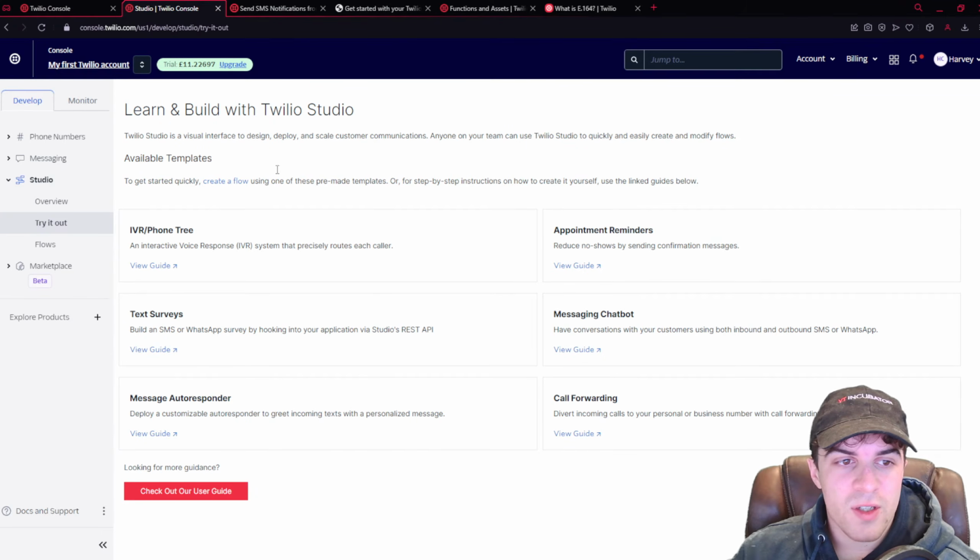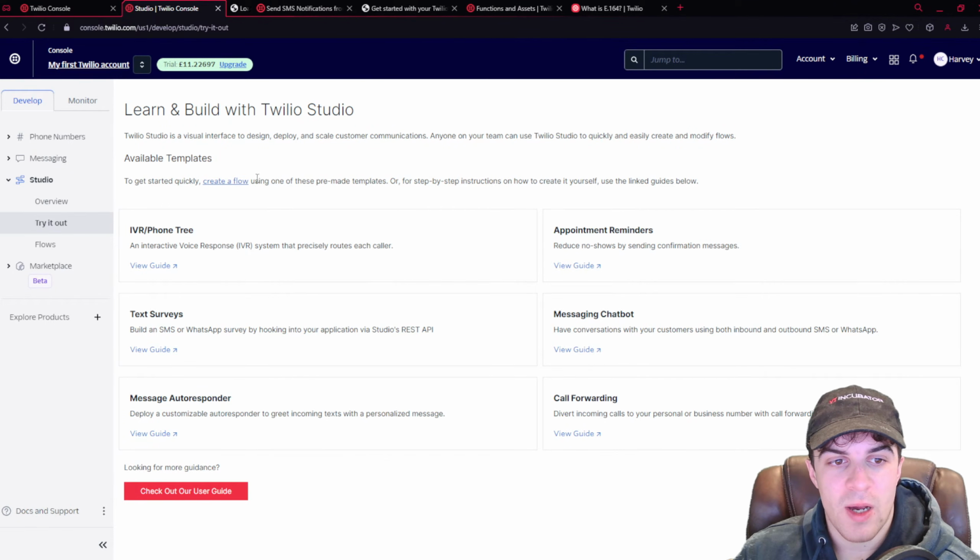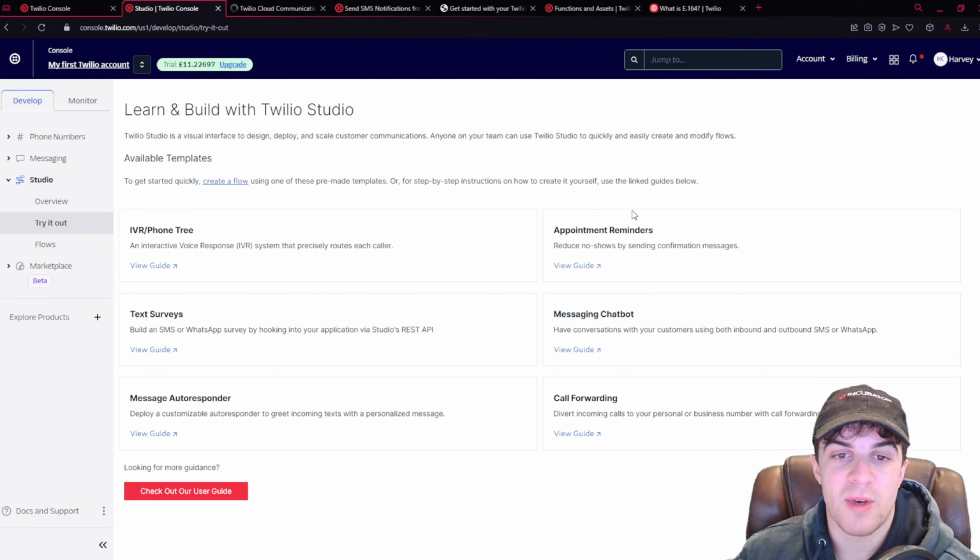So you can see once you open this up here, learn and build with Twilio Studio. It's a visual interface. You can design, deploy, and scale. And what we can do is we can either create a flow, and I'll open this and show you this in a second, or we can use a pre-made template. So they have these pre-made templates here.